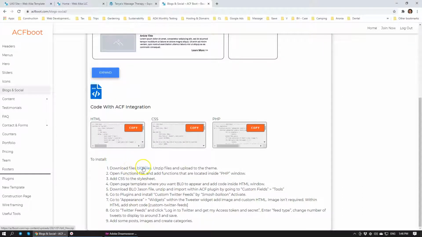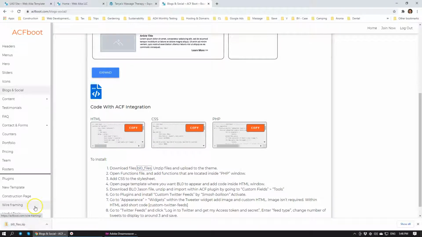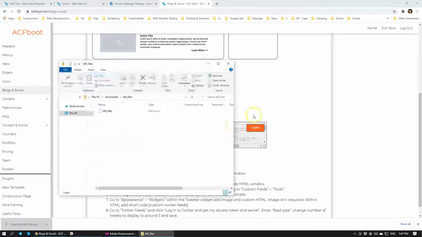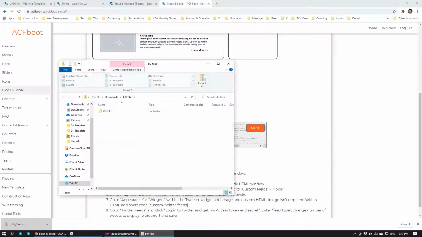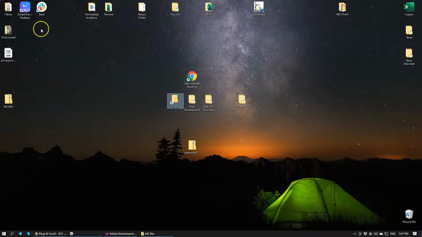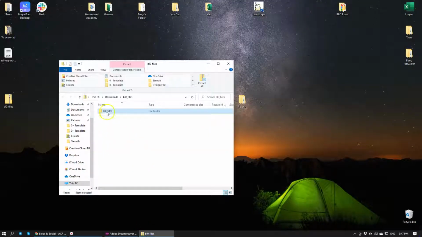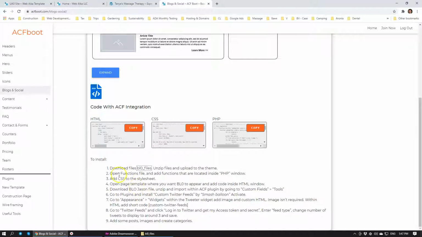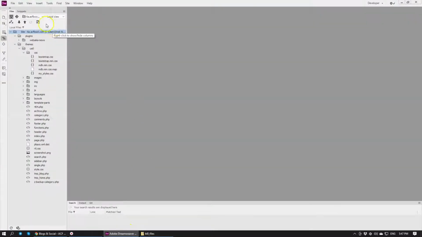First off, we're going to download the files, BL0, and we're going to save them to our desktop. Okay, done that. Next item is we need to open the functions file and add functions that are located inside the PHP window. So that's the PHP window. We're going to copy the source files and add them.